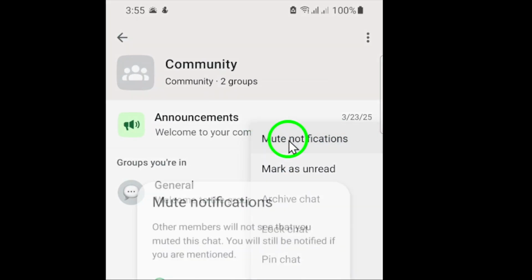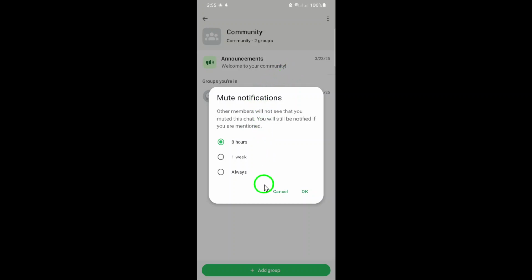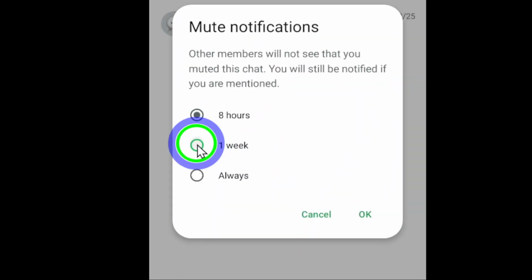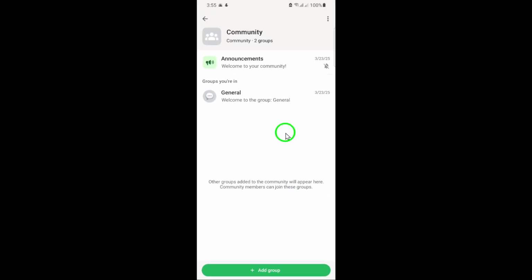You'll then see a list of duration options for muting. We want to choose the 1 week option. Tap on that and you're all set. That's it. You've successfully muted the announcement group for 1 week.